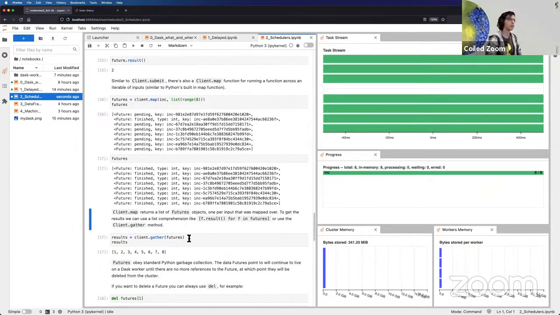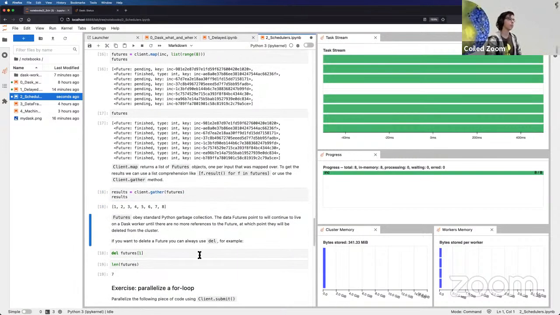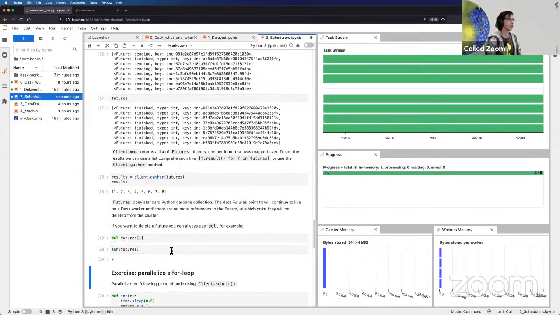Now we want to gather the results. What we'll do is just run client gather, and then we can get the results back. So we can delete the futures. You can actually remove a future by deleting it, and you can check that the length will be 7.